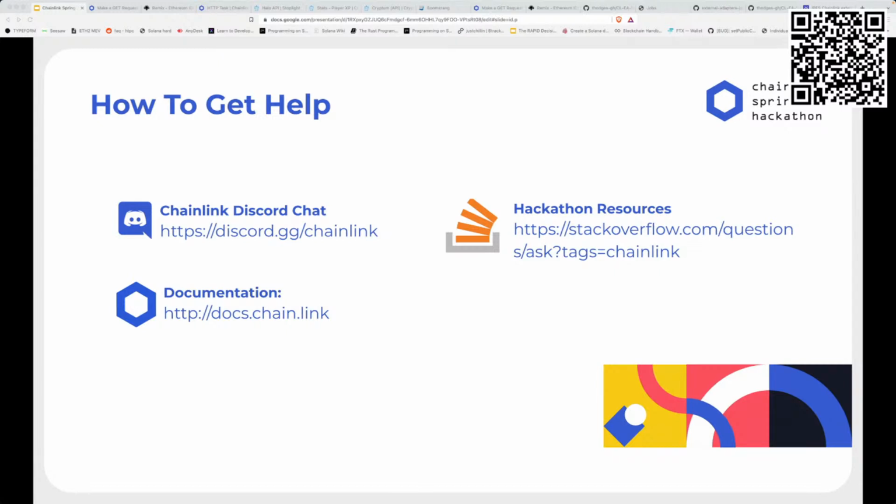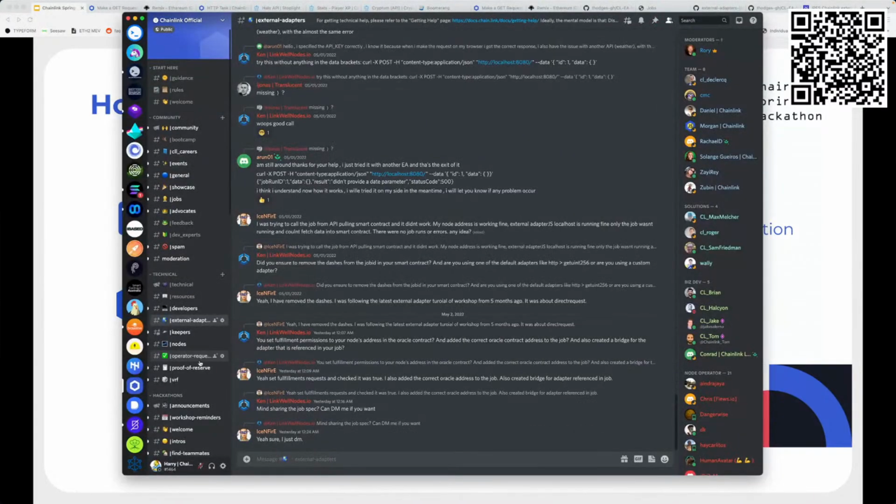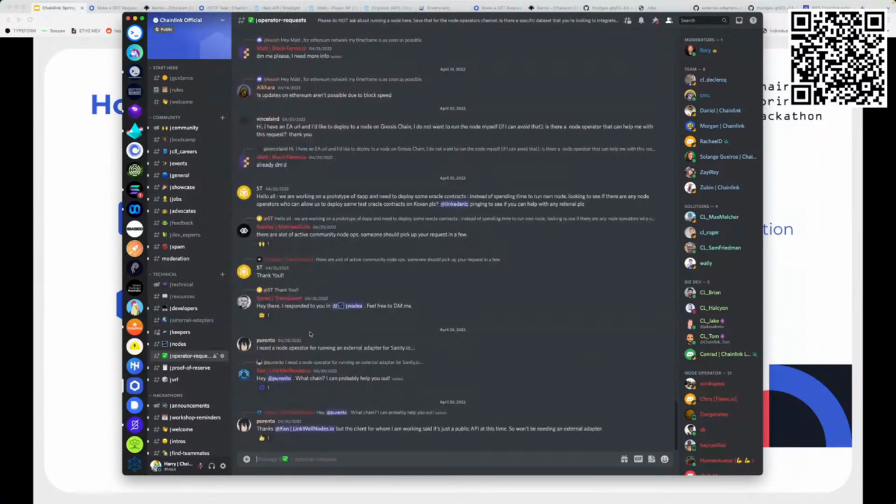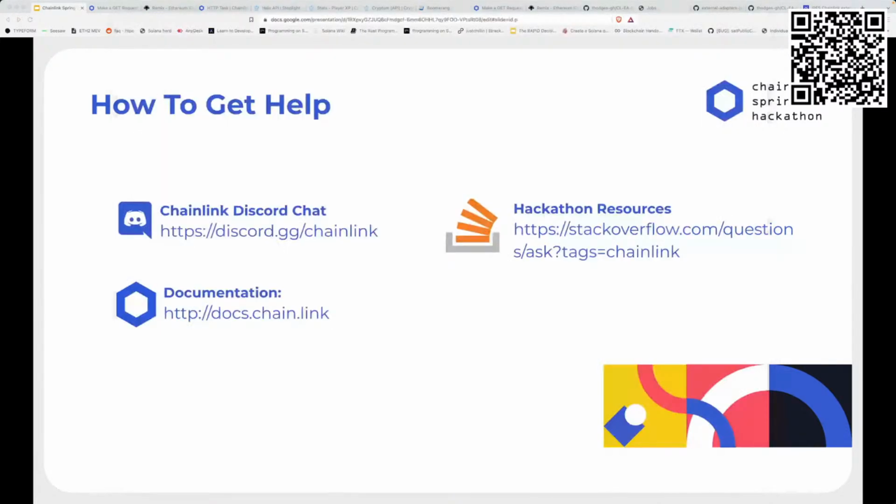So here's the external adapters channel. Operator requests, so you can ask node operators to host an external adapter for you and host a job that runs the adapter if you want as well. But if you have the time and bandwidth, I highly recommend to just try and spin up your own node and host your adapter locally for your hackathon demo, because that way you're in control of everything. You can make sure everything's all running when you want to record your video.